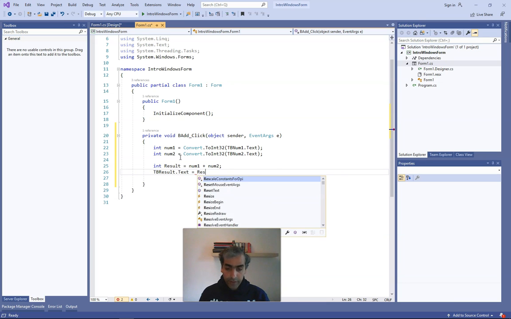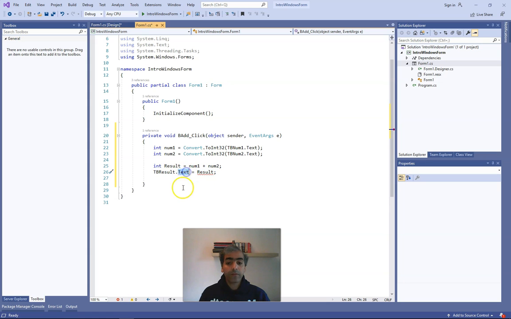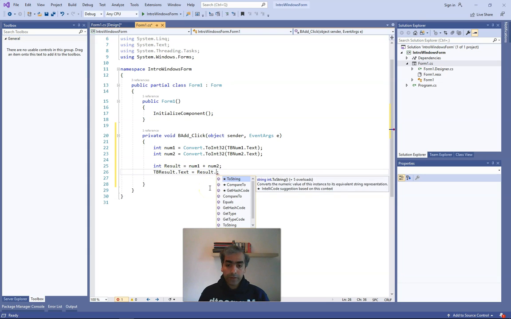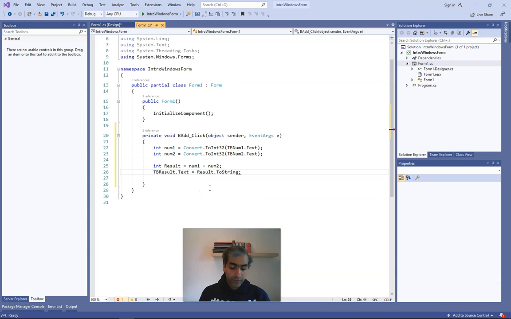But again, if I type the result, it will give me an error because the type of the result is integer, but in the text we should put a string. So I can do it easily by putting dot ToString. It is a method that converts my integer to a string. So that's it. This is my code that should work. Now I can run my project.